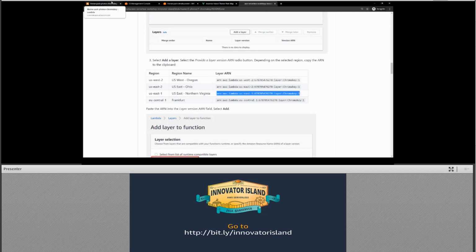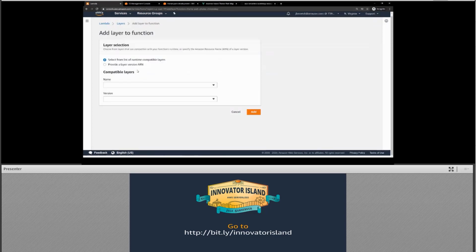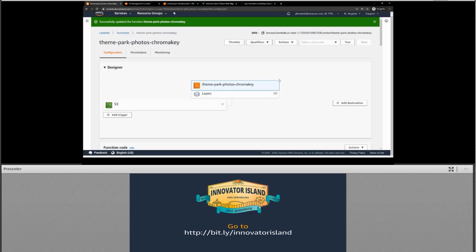One of the great things about layers is you can build layers and share them publicly or with your own group or different accounts. So this layer is one I've created earlier and I shared with the world, and it just contains this OpenCV library for Python. So I'm going to add this layer, and I want to provision a layer with an ARN, and I paste the ARN, and then click add. And that's all there really is to adding a Lambda layer to a function. It's not very difficult, and it's a great way of sharing libraries, whether particularly large or things that are external to what you're building.